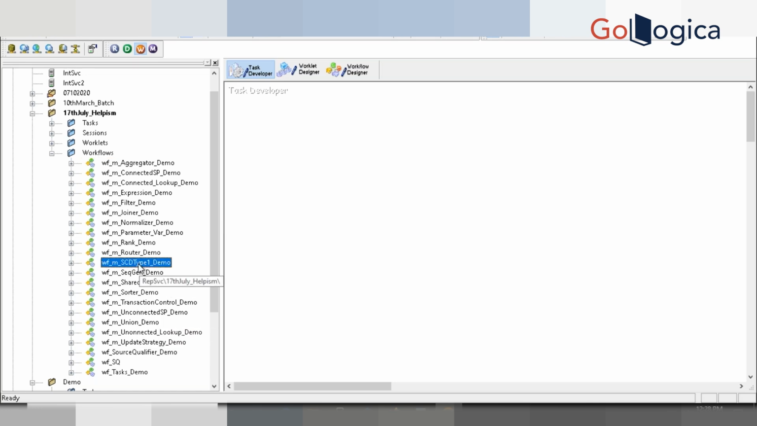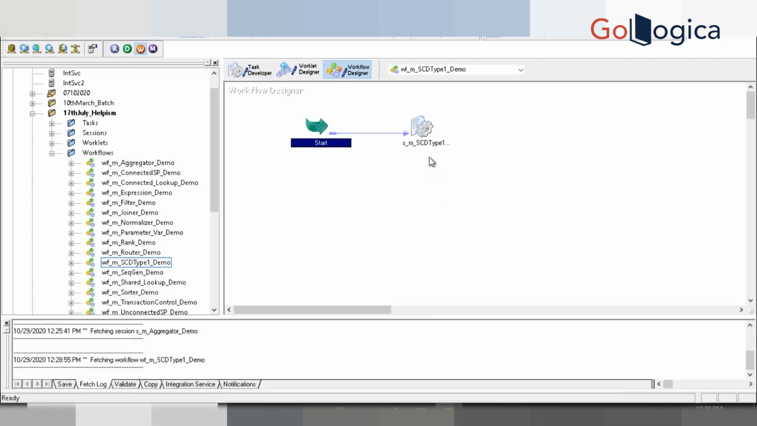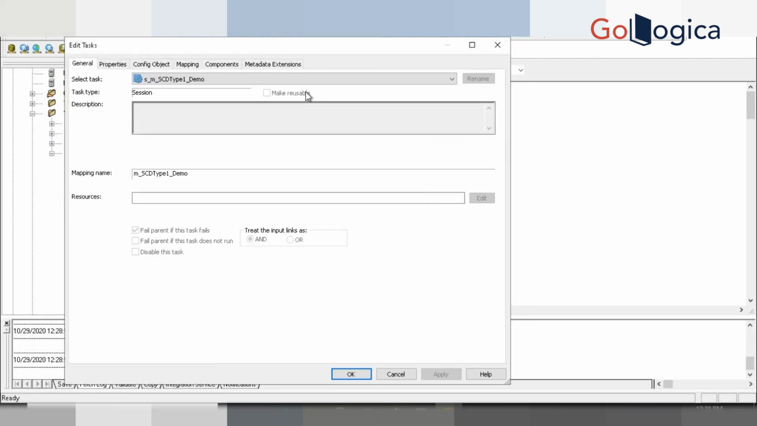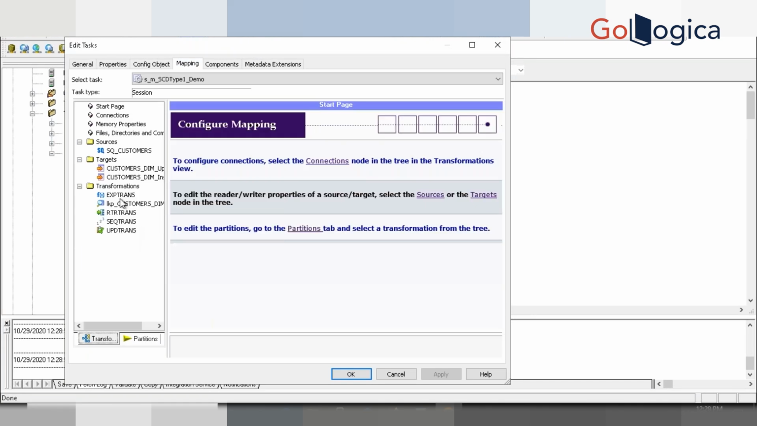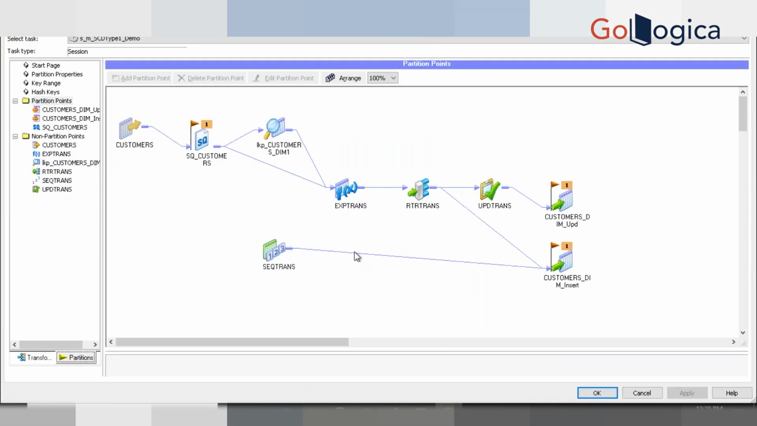So I'm opening any other mapping. Let us say this one. So two targets are there and one source. You can see three partition points here. There's no aggregator or rank, so we can see three partition points.